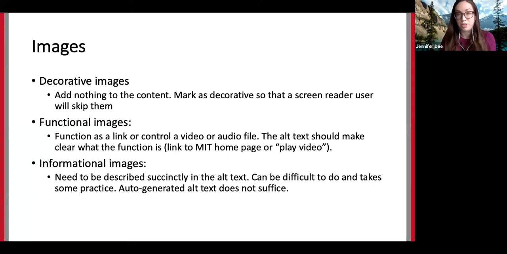Or it might be an informational image. So it adds something to the content. It's being included for a specific reason, and that should be described succinctly in the alt text. That can be difficult to do and take some practice. But the auto-generated alt text that comes up in some programs like PowerPoint does not work well. It's never going to accurately capture the image with the necessary context of why you included this, why it's important. And it also doesn't often do a great job of capturing the image in general.